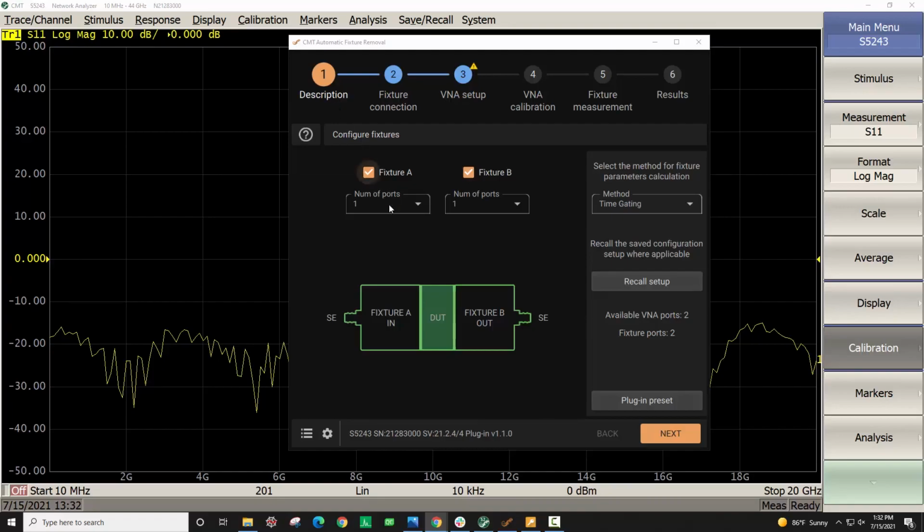The first step is describing the fixture. You have many options to select the type of fixture. The default setting is a 2-port fixture, so that's why you see number of ports 1 on fixture A side and 1 on fixture B side. But if you have a 4-port fixture to measure differential measurements, then you have the option to select more than 1 ports on each end.